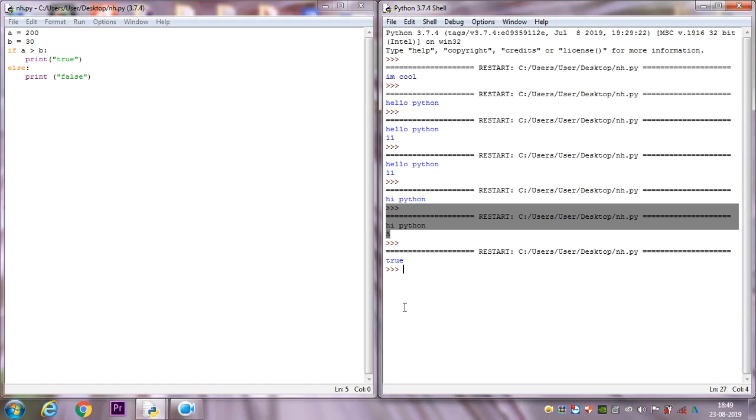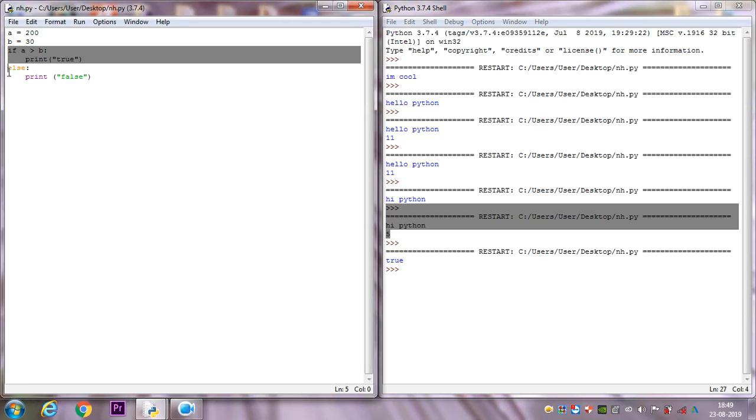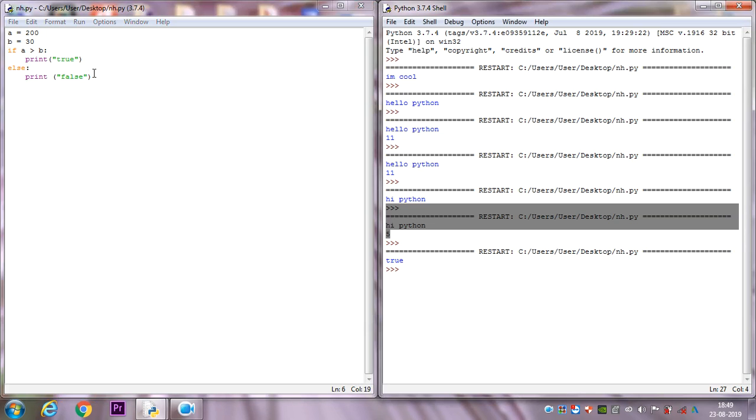In the last tutorial, I was stuck with the if condition in Python. What was wrong is that the alignment was wrong, and it should be in the same line. Here, with the alignment in the same line, this if and else should be there, that's why it wasn't showing properly. Now you can see if I press F5, it's showing true because A is greater than B, and it's taking the true value and showing it in the output.